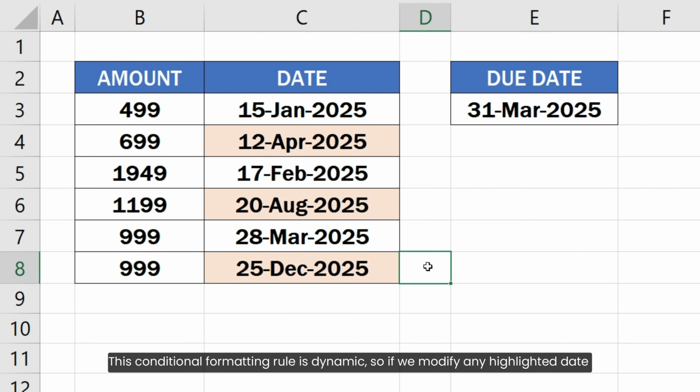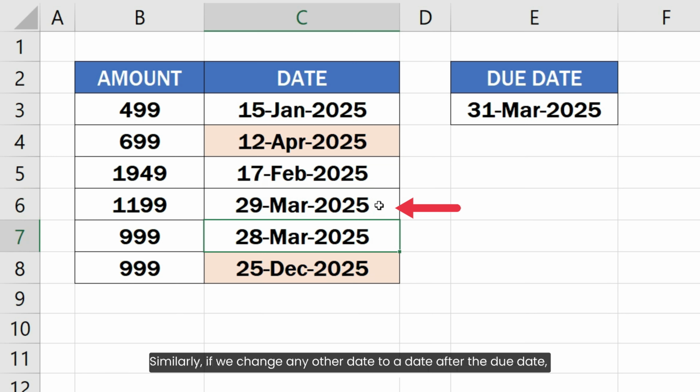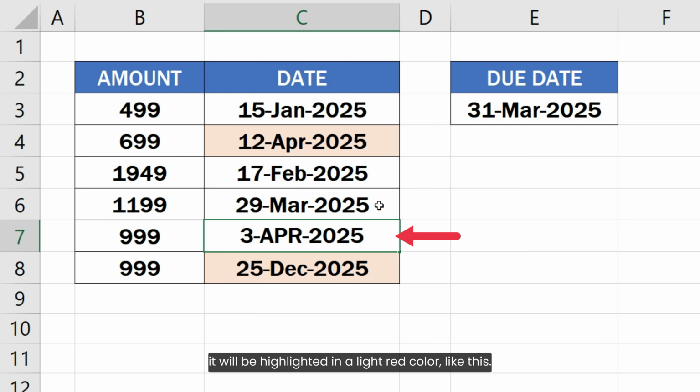This conditional formatting rule is dynamic, so if we modify any highlighted date and make it before the due date, the format will be removed automatically like this. Similarly, if we change any other date to a date after the due date, it will be highlighted in a light red color like this.